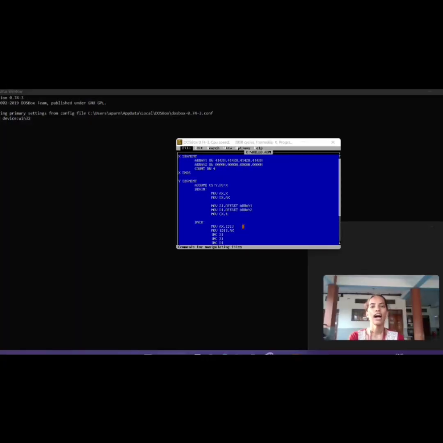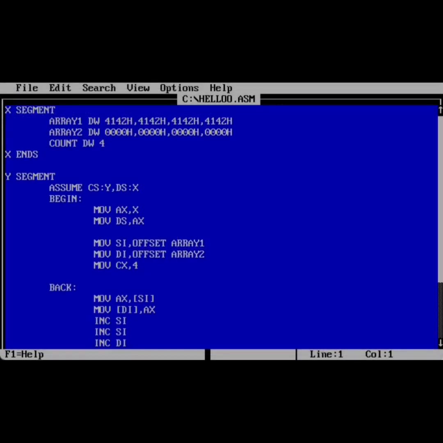Hello everyone, I am Aparna Baliga. I'll now be explaining the assembly code involved with this. You can see here on the screen, I have already written the assembly language code for 8086 architecture. The main motive of this code is to copy the contents of array 1 to array 2. For that, we need to first initialize all the data that are required for this copying operation to take place.